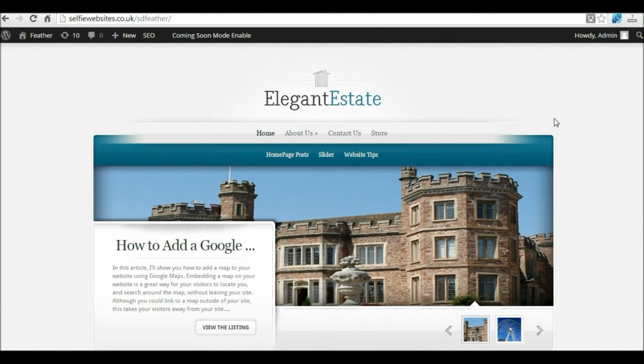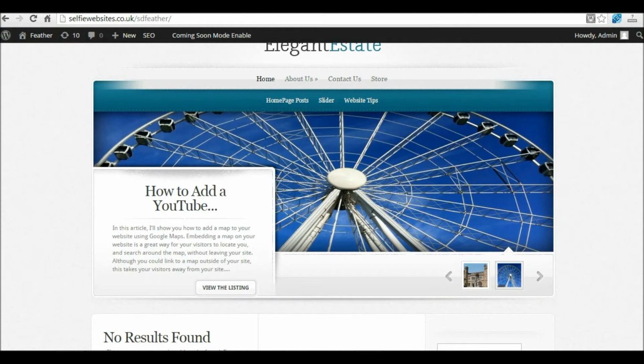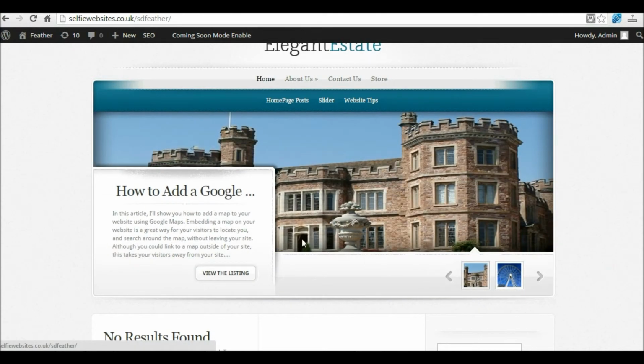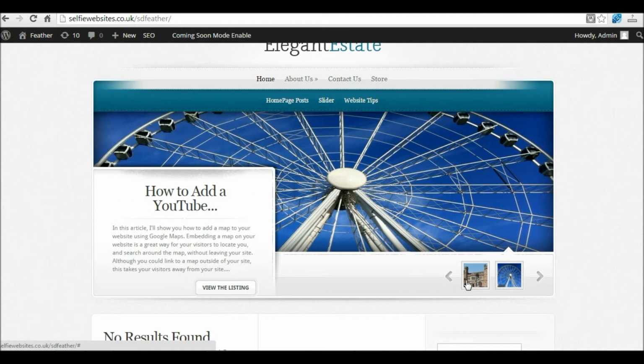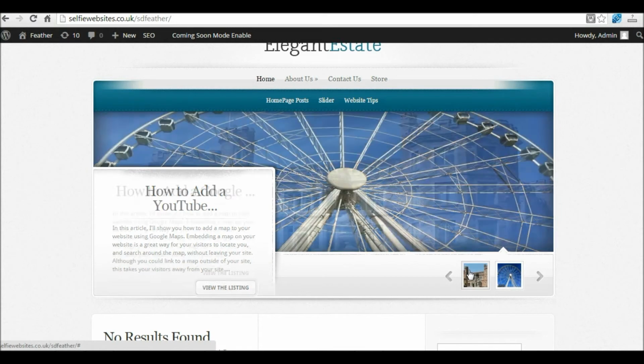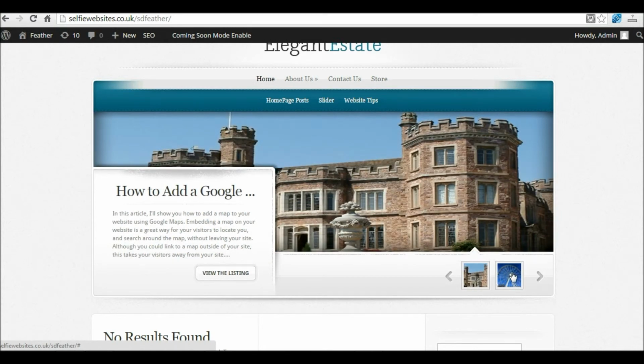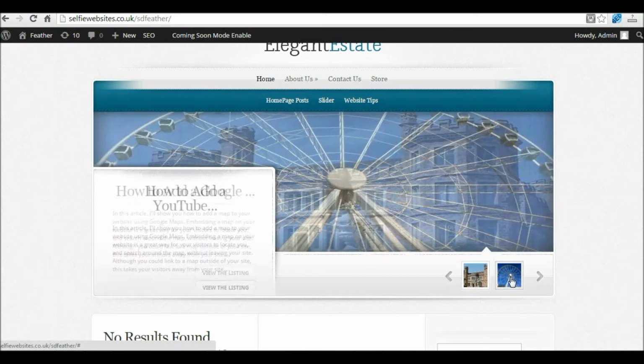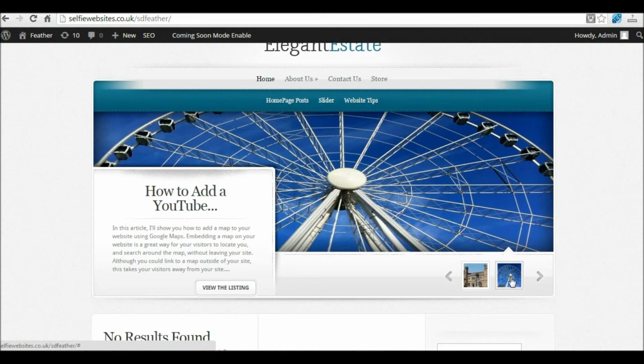So one final thing I wanted to show you in relation to the slider was how you can change the ordering of the slides. So you may have 4 or 5 different images here, but you may want to change which order they appear. So currently we have a country house appearing first, and then we have a big wheel appearing second. But what if we wanted the big wheel to appear first? How would we do that?